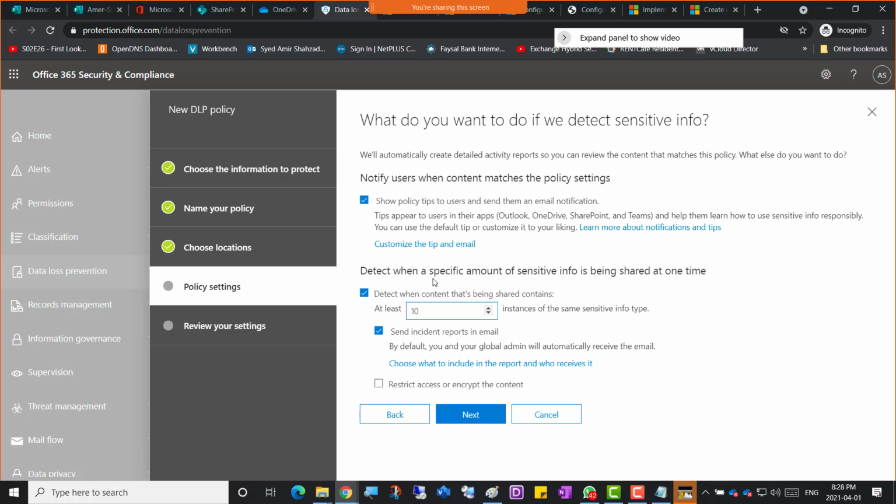So what we can do is, we're not gonna really test it, but we can do a backspace here and keep it one. So once a credit card number is detected in an email being sent outside of organization or a document being shared outside of organization, so even once if it is there, just block it or whatever you want to do. Send incident report is there, and choose what to include in the report is there as well. Restrict access or encrypt the content.